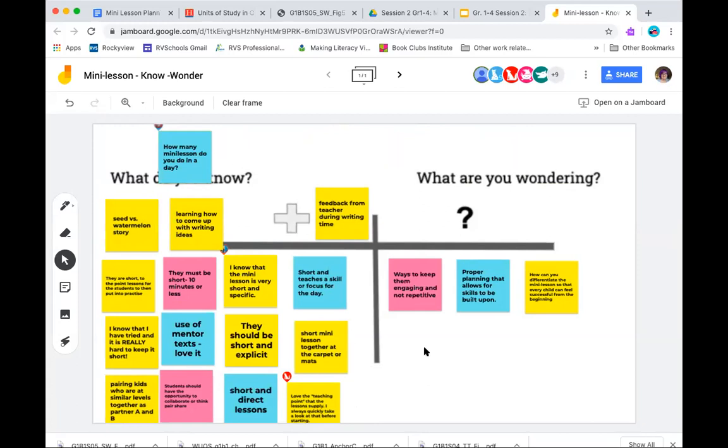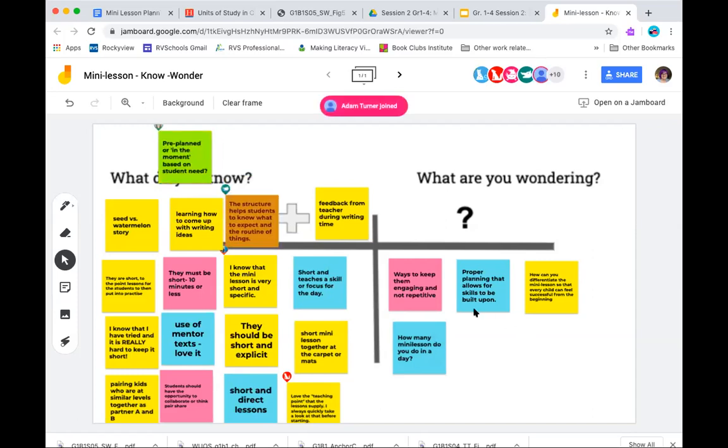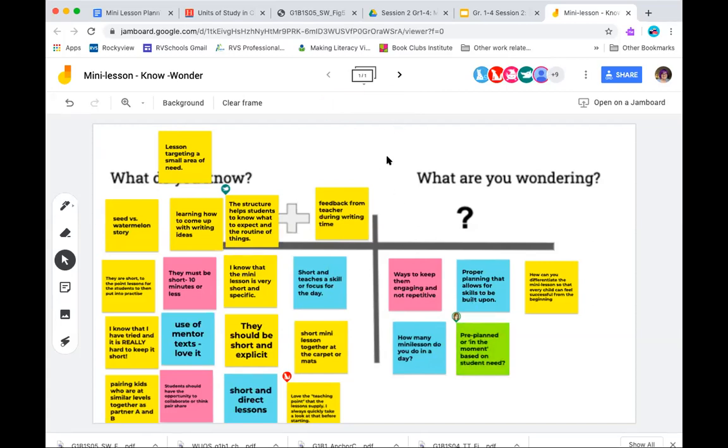Not many wanderings, lots of stuff that people already know. Sounds like you guys know a lot, which is awesome. Differentiation. So there's one comment about that differentiation, so that every child can feel successful from the beginning. Yeah, this is something that will be addressed mainly when you do that conferring one-on-one. Yeah, and in the moment based, yeah. And then ways to keep them engaging and not repetitive. We'll talk a little bit about that.